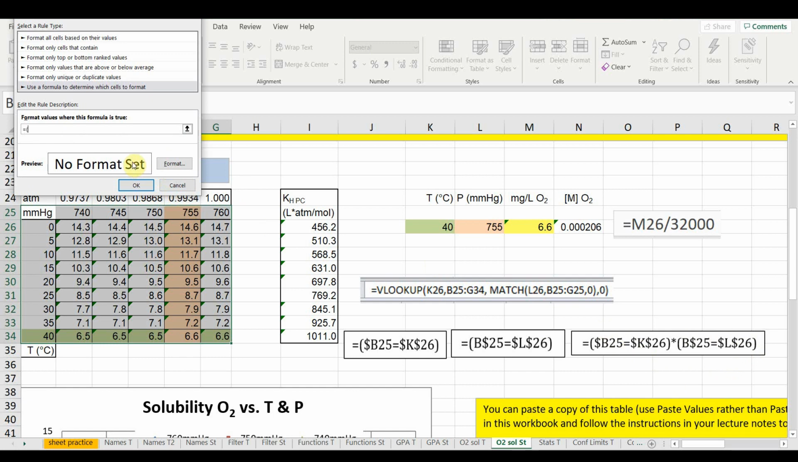Equals, open bracket, $B25 equals $K$26, close bracket, times. Times means the intersection of the row and column. Open bracket, B$25 equals $L$26, close bracket.